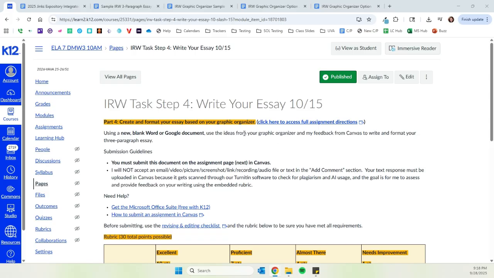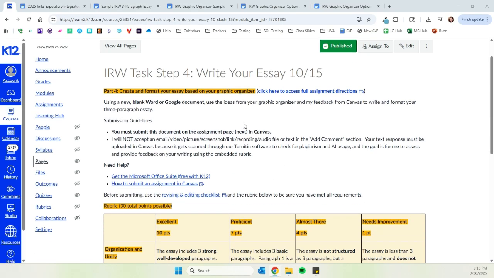So you will be submitting your assignment on a new document, right? New Word document, new Google document, Pages, whatever word processor works for you. You're going to create a new document. Do not write it on your graphic organizer page, okay? So start a new one using the information from that graphic organizer to write the essay.